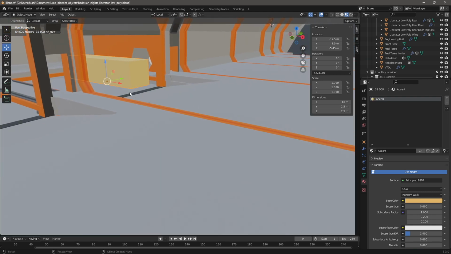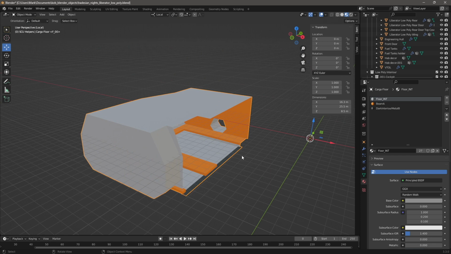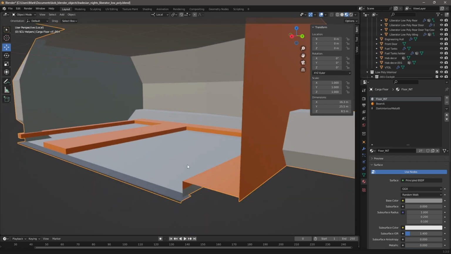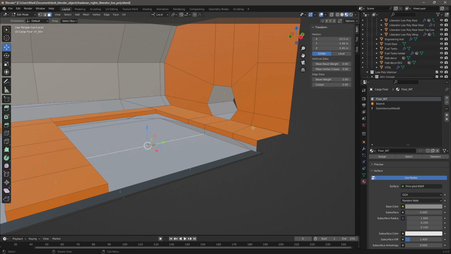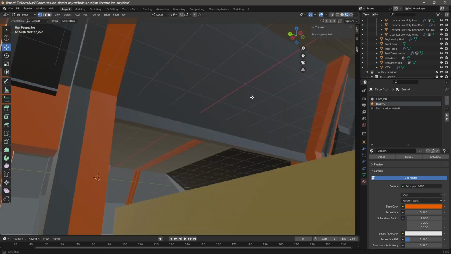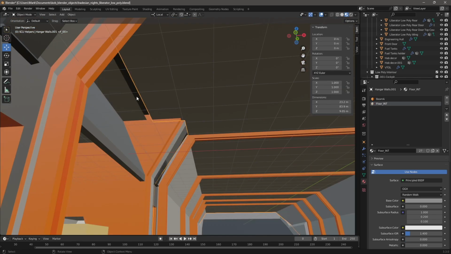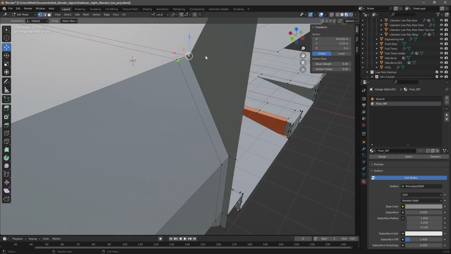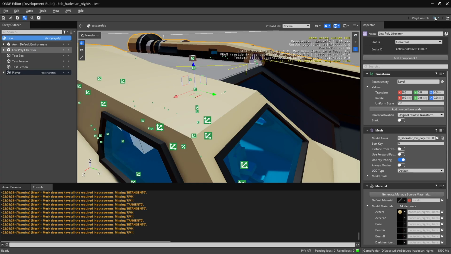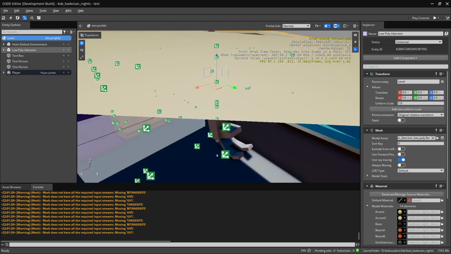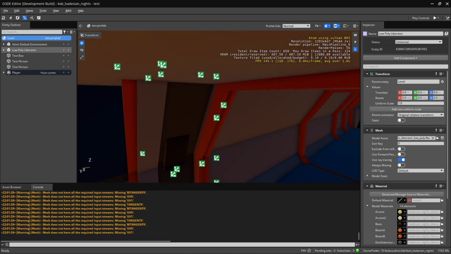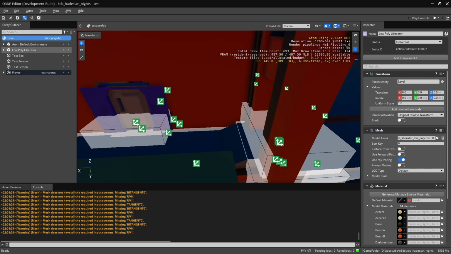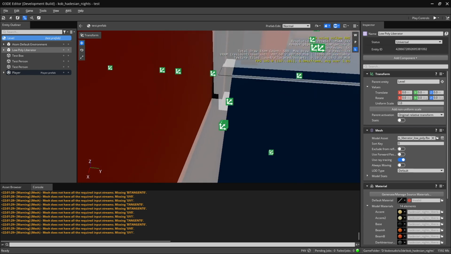I noticed earlier that there's a small gap. So let's clean up this section as well. The cleanup is well over 2 minutes, so let's speed that up. And here we go. And let's check in the editor how it looks after the export. The window is fixed and the little geometry error in this section also gone.